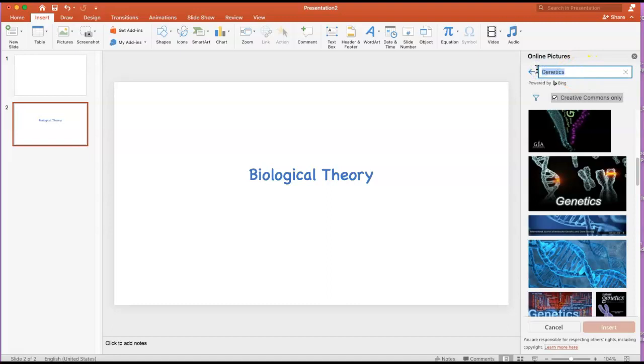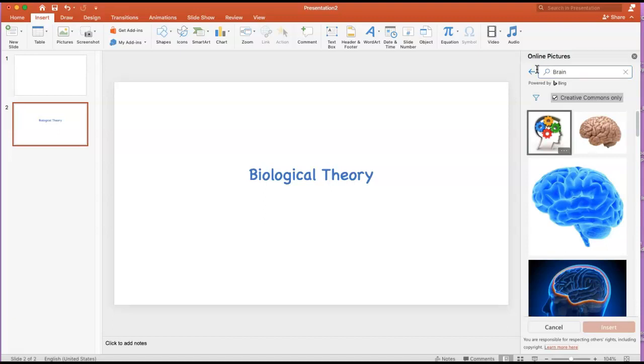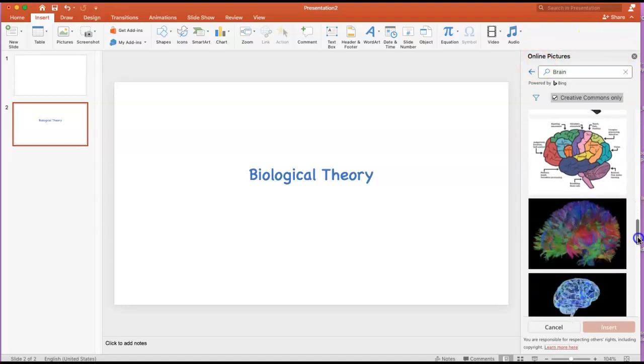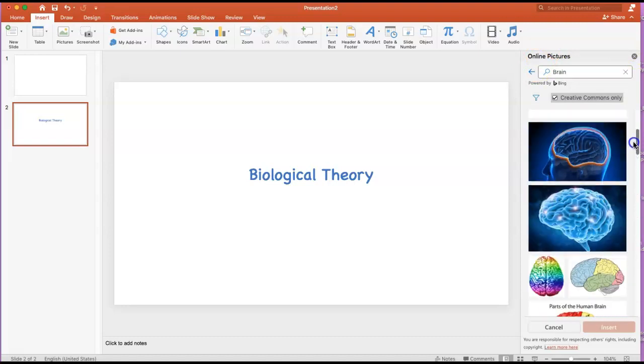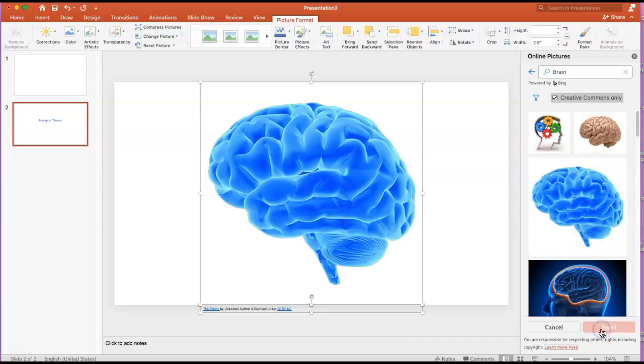So let's start with the brain. So type in the brain because that's what comes to my mind first when I think of biological psychology. And you have all kinds of images. And again, this is up to your creativity. What works for you? Just remember to stick within the criteria of the fact that we don't want words. Okay, so I like this big blue brain. So I'm going to click on that and click Insert.